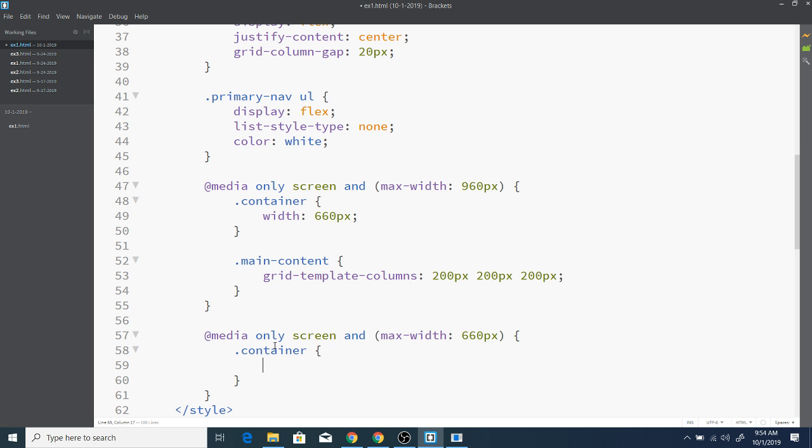Rather than having a fixed width container like we previously did, we're just going to say on mobile devices, just take up the full width. It's going to be a single column design, so we don't really need that idea of a container anymore. So we just set the width to 100%.